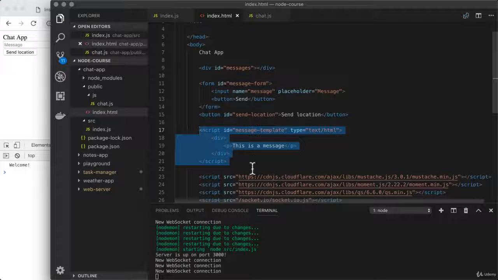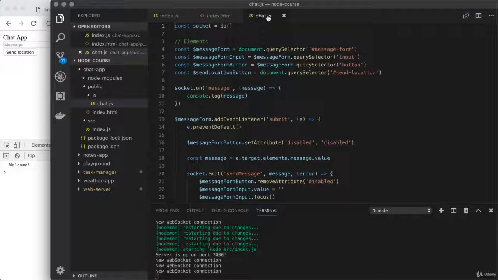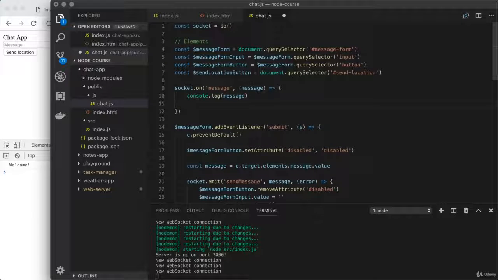Now, in a few moments, we'll learn how to add dynamic values inside of here, but for the moment, let's get this static template rendered. Now, inside of chat.js, we have to figure out where it makes sense to render messages, and that's right here, in the socket event listener for the message event.